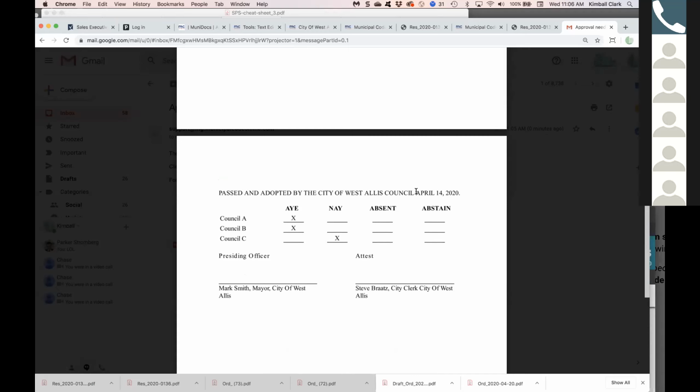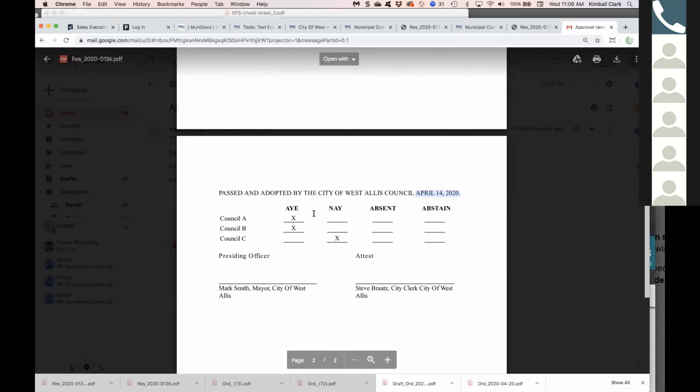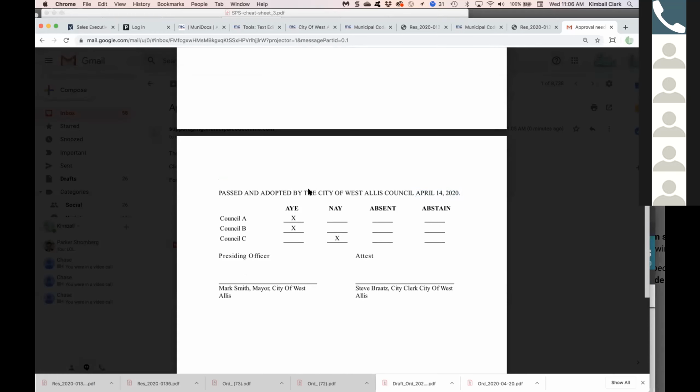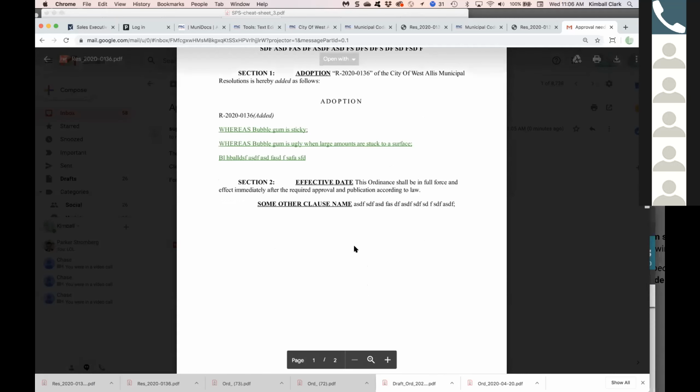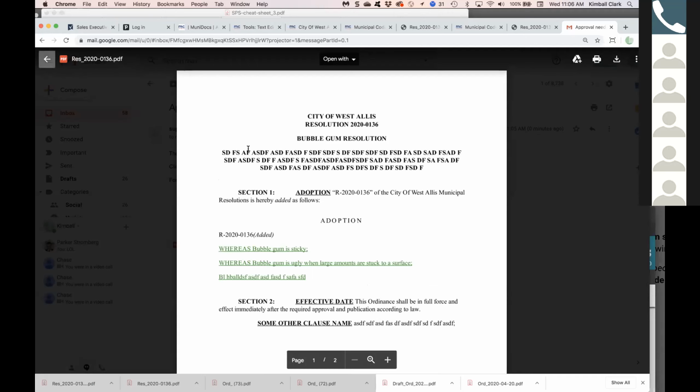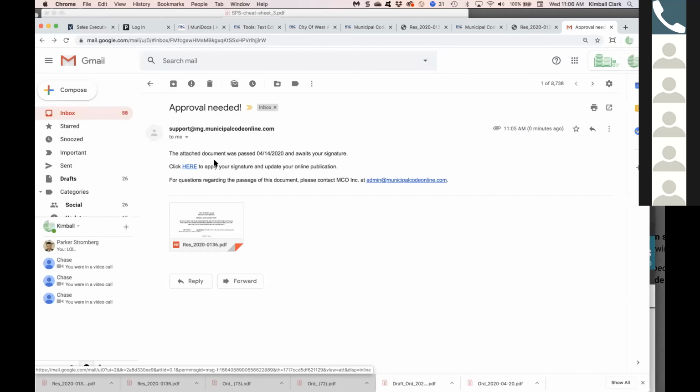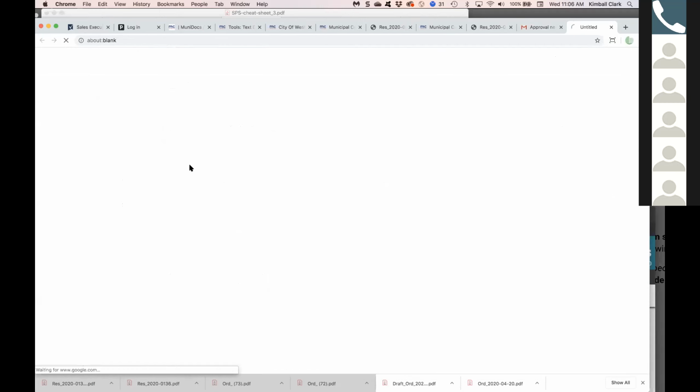Before, it didn't have a date, it just had like an underline, and it didn't have tick marks for the vote. Now it does, because in the software we hit the pass step and we inserted that information for it. Okay, there's no signatures either, of course, because the presiding officer has to apply their signature. And so they're going to go ahead and click here. And then it's going to be sent now to Steve, who is the clerk.